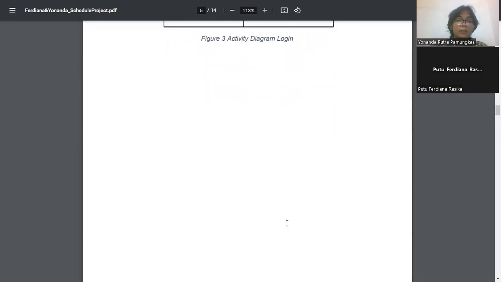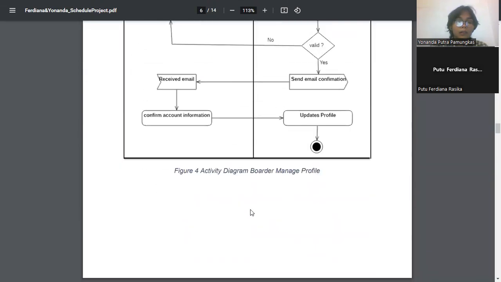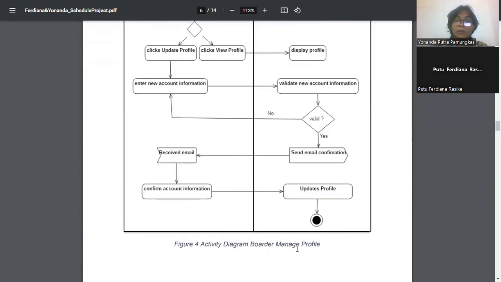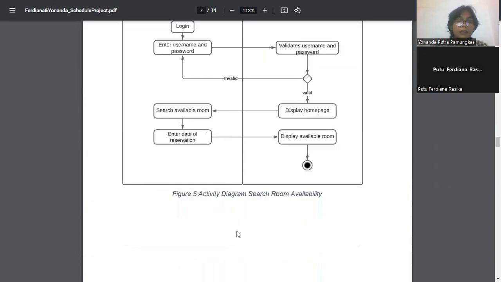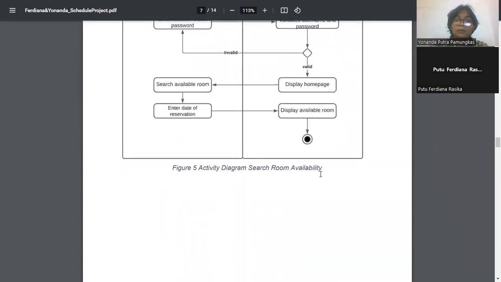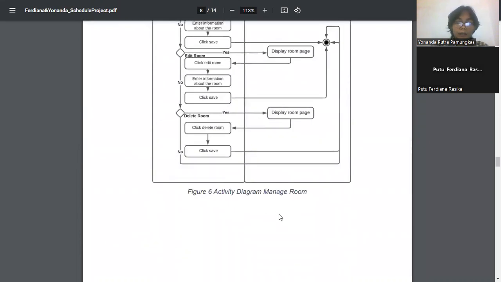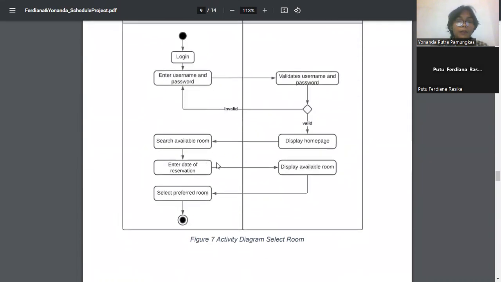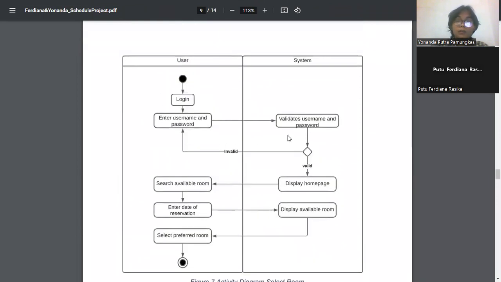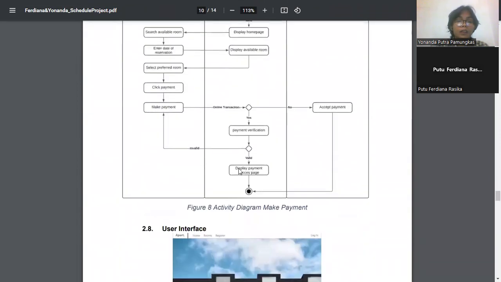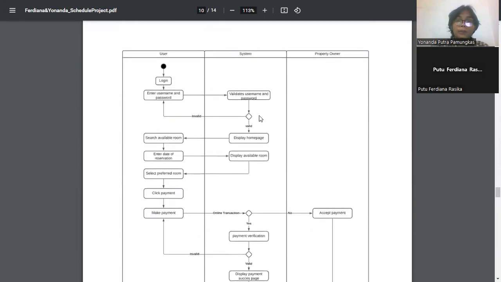So in this project, the first one is the activity diagram about registering to the system, activity diagram about login to the system, activity diagram of manage profile, activity diagram of search room availability, activity diagram manage room, activity diagram select room, and activity diagram to make payment in the system.